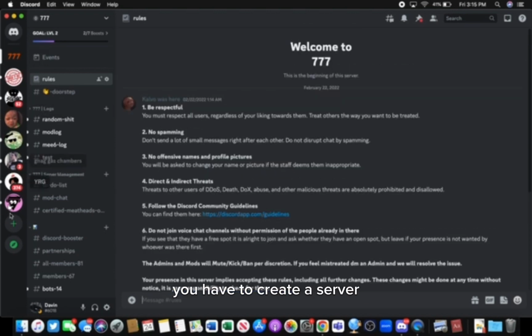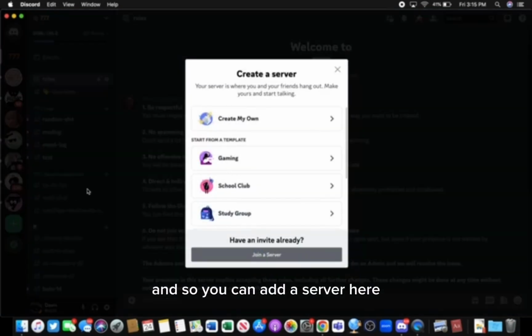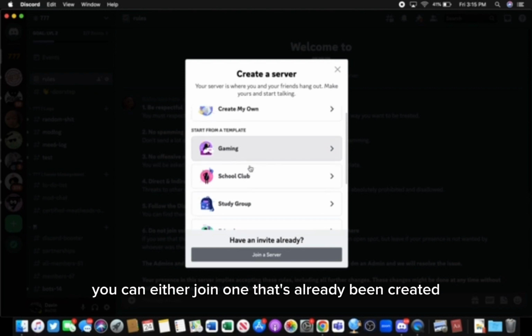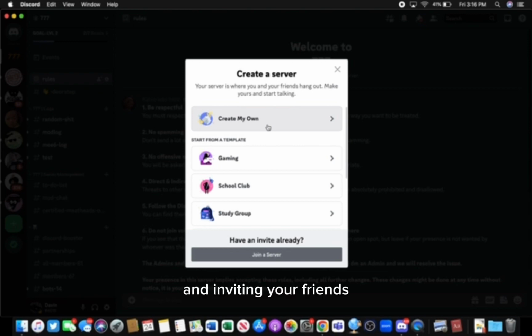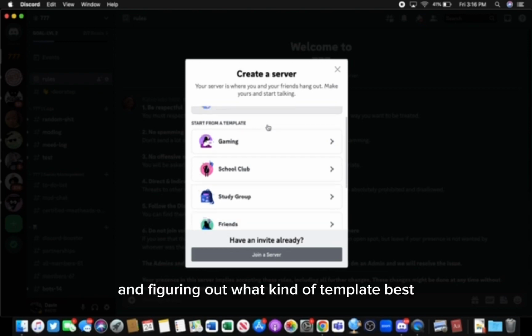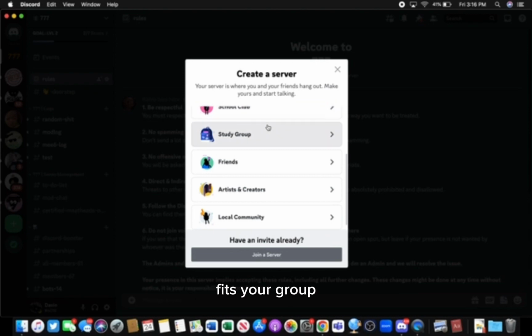You have to create a server. And so you can add a server here. You can either join one that's already been created. You can create your own server by clicking create my own and inviting your friends and figuring out what kind of template best fits your group.